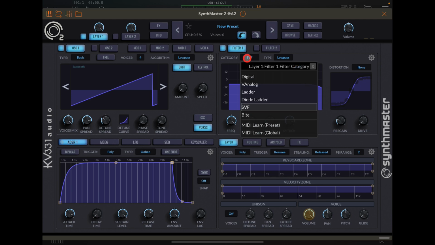So state variable. Let's go up to digital now. Now I have a couple of favorites here. I love the virtual analog. The diode ladder is marvelous. We're going to look at the digital filter now.